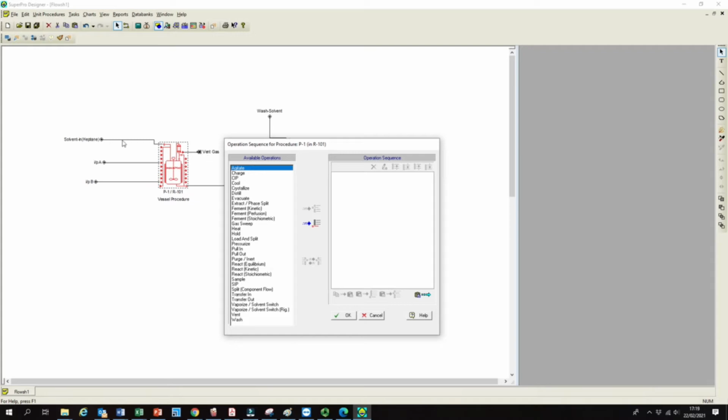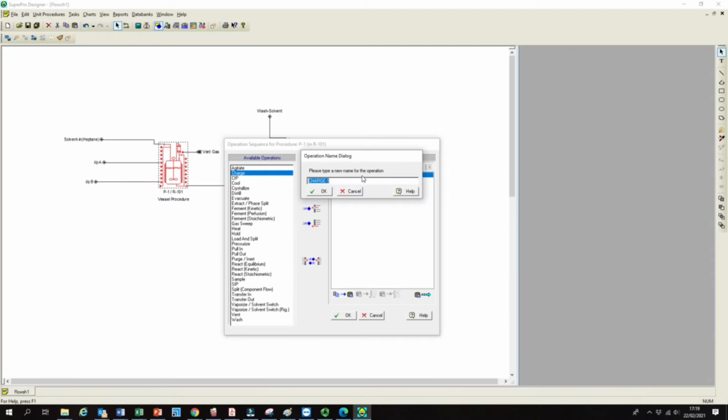Let's begin with charging our heptane. So the first operation is going to be charge. Once you load this one, you can double click and change this one. Let's say charge heptane. Charging means feeding your reactants into the reactor. This is the word used by the people who developed this software, SuperPro Designer. So they used the word charge heptane, and then we will charge the other two components.